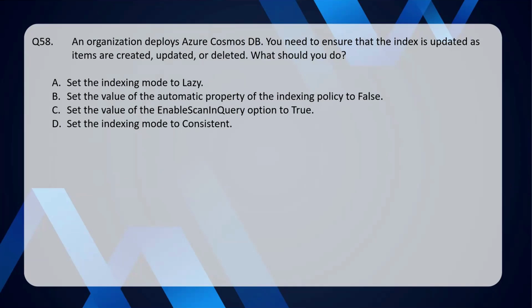Next question. An organization deploys Azure Cosmos DB. You need to ensure that the index is updated as items are created, updated, or deleted. What should you do? Your options are set the indexing mode to lazy, set the value of the automatic property of the indexing policy to false, set the value of the enable scan in query option to true, set the indexing mode to consistent. Now friends, setting the indexing mode to lazy updates the index asynchronously, not immediately. Index is eventually consistent but not updated right away.